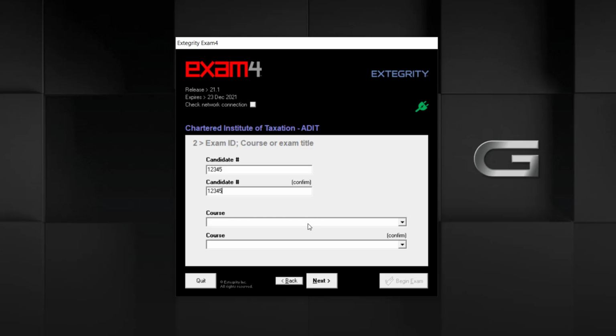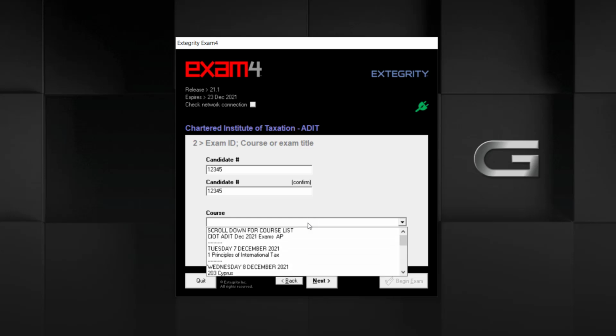Then click on the drop-down list headed Course to see the exams, which are shown in date order. When you come to sit your real exam on exam day, you'll need to select your exam from this menu. It will appear under the date of your exam. However, if you are practicing using Exam4 ahead of exam day, you should instead select the sample exam. These appear further down the list and begin SP for sample paper.